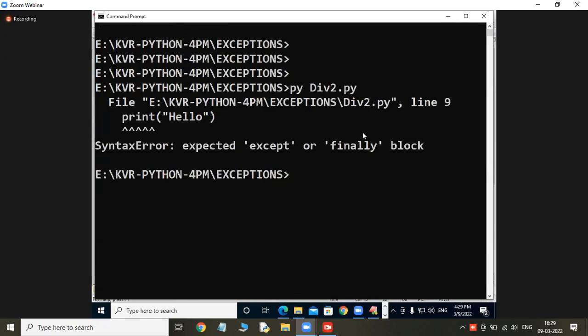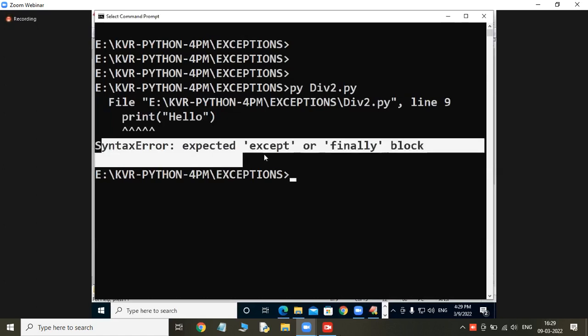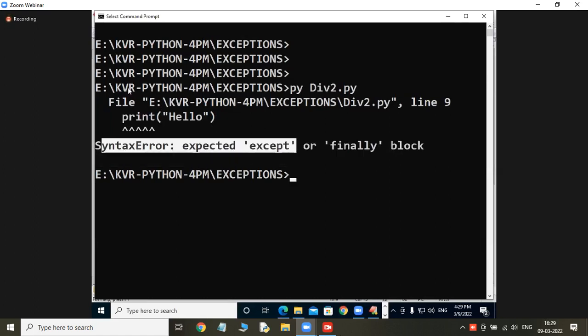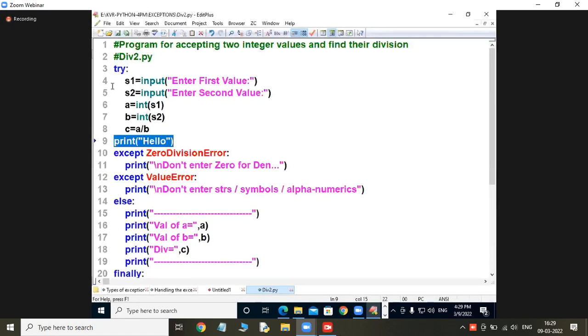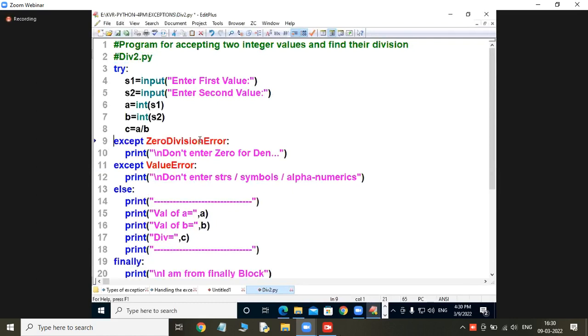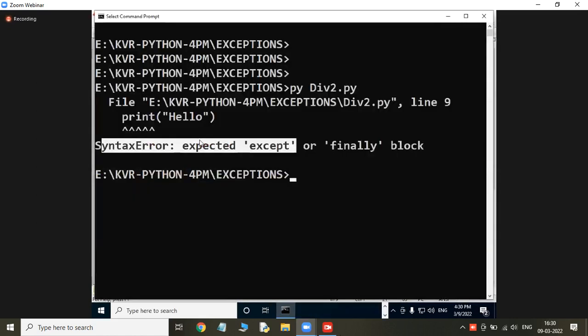What is that error statement here? I got an error related to print of hello. What is that error? Expected except block. Already we have a try. It is expected which block? So you wrote some intermediate statement, and it is syntactically wrong.